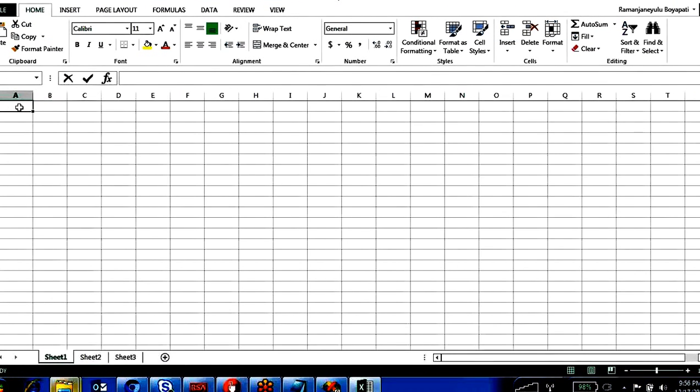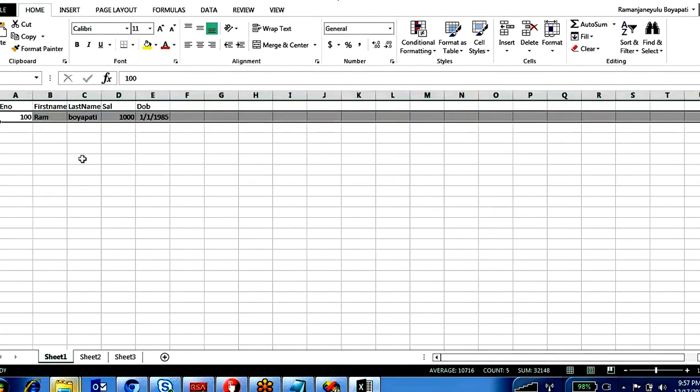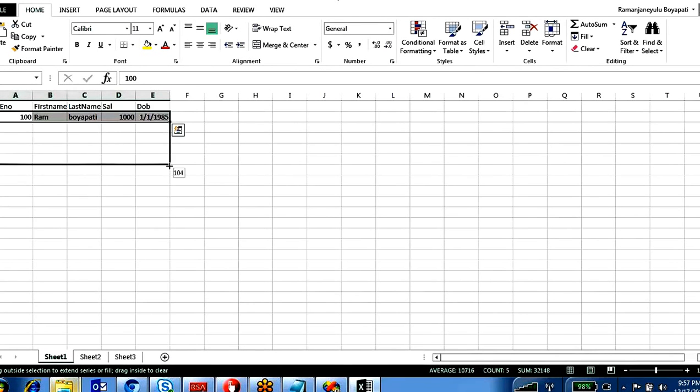So in this file I have employee number, employee first name, employee last name, and employee salary. Okay, and employee date of birth also. So employee number is 100, first name Ram, second name Boyapati, salary 1000, date of birth is 1985-01-01. Okay, right.